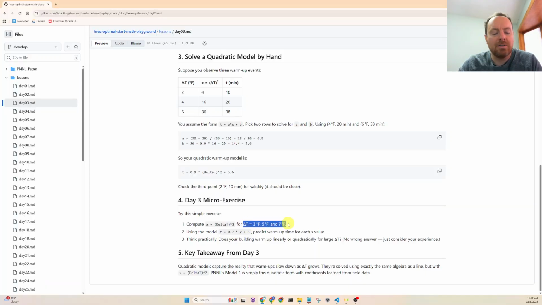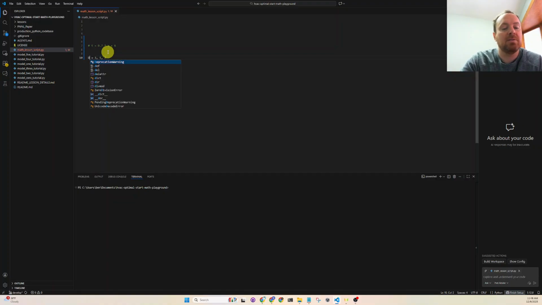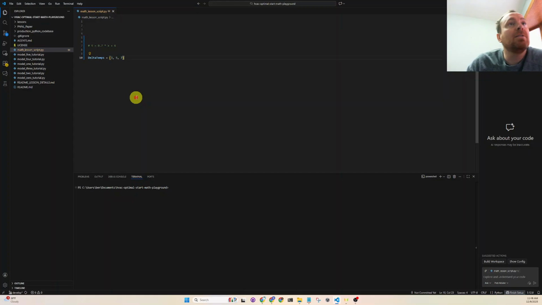Okay, so this was our delta temps. So maybe I could just do, I'm going to have to rewrite this. So we have a 3, 5, and 7. 3, 5, 7. So I'm just going to make this like delta temps. Then in Python we can make this into a list or an array.